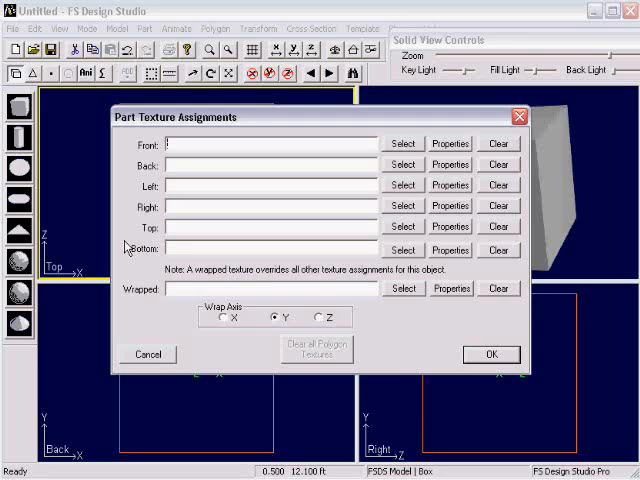And then you've got something down here at the bottom called wrapped, and you're probably not going to use wrapped very much, but if you think about a cylinder that's sitting on its end as opposed to on its side, you actually have the ability to wrap a texture around that cylinder so that it only textures, let's say, the long end of that cylinder.